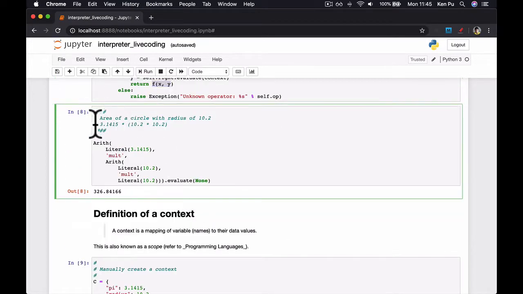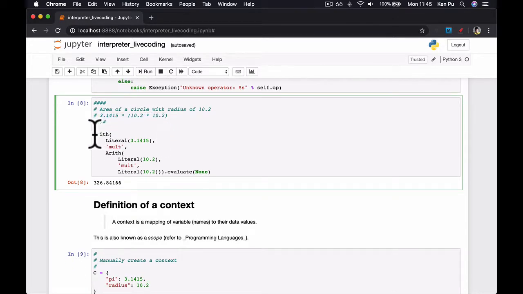An example of this is that should we want to evaluate 3.1415 times 10.2 times 10.2, we build a data structure like this. The data structure is built as the arithmetic of the literal 3.1415 applied to the operator multiply with another arithmetic expression, which is the product of the literals. And then we evaluate this, and we get this result.